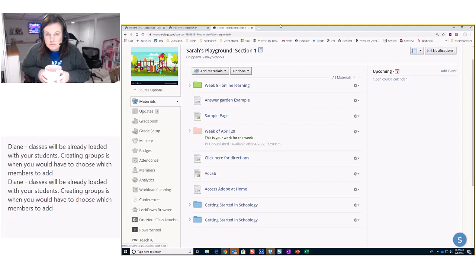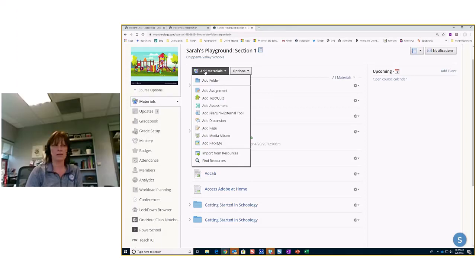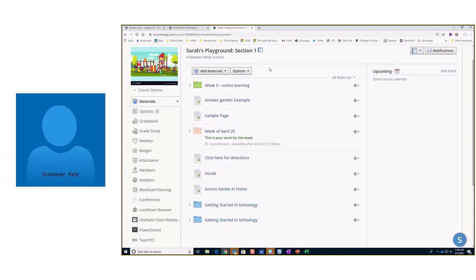Can you upload a whole folder? Like a whole folder of files? Yes. I don't think so. I think you have to do it one at a time.